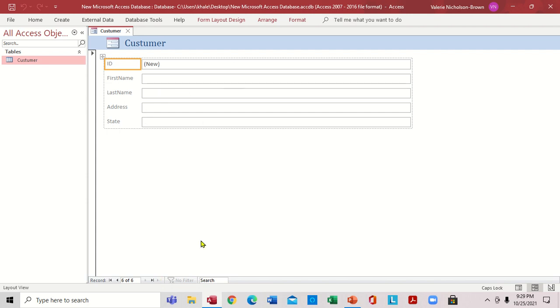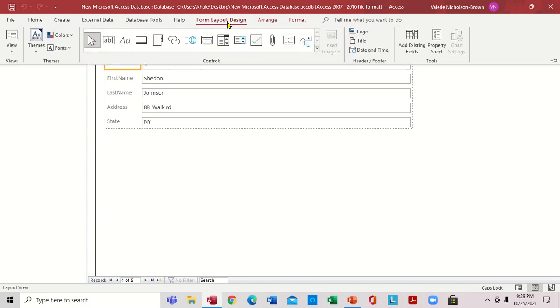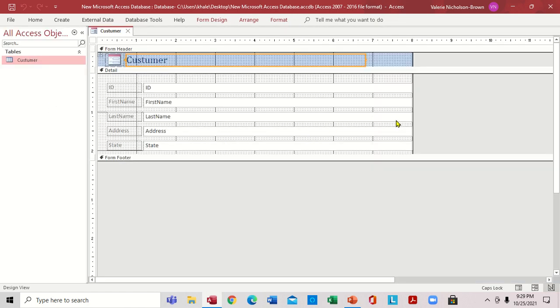So I want to pretty up this form here. How am I going to do that? I'm going to click back here on design, and then I'm going to come right here to view. I'm going to click view, and come right here to design view. When I click, you notice this is what the form actually looks like here.